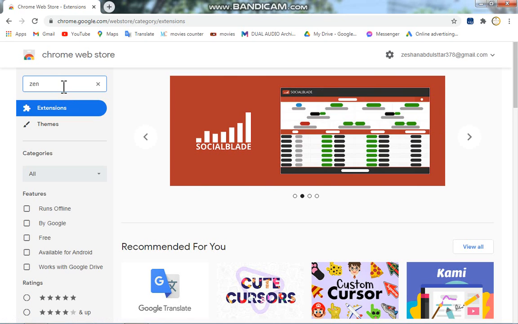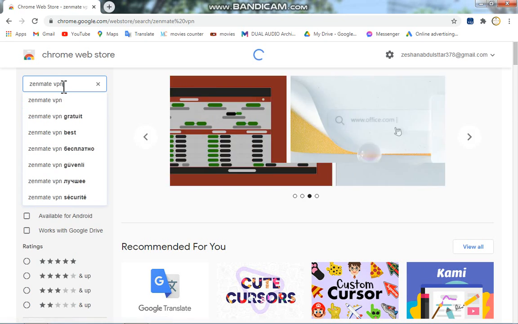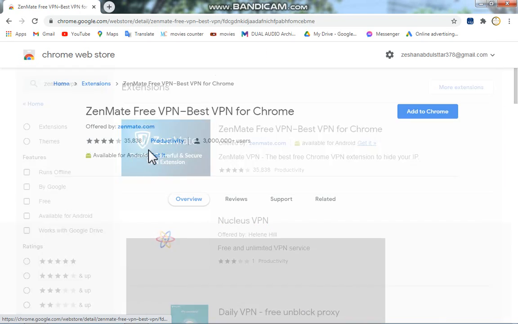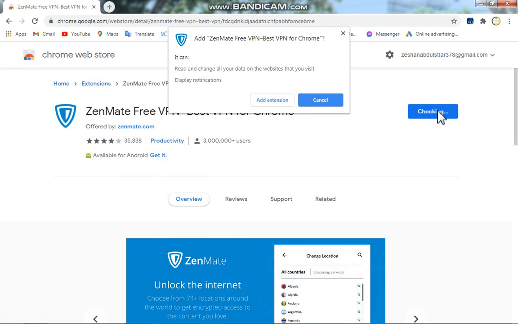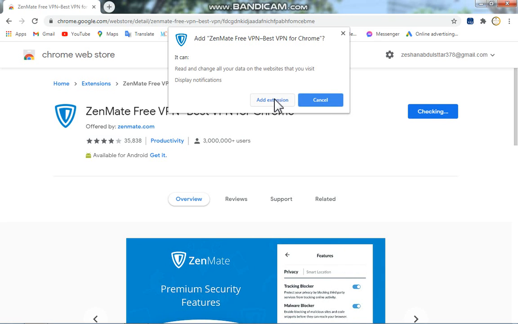ZenMate VPN. Click here first, ZenMate. Add to Chrome. It will take a few seconds to install in your Google Chrome. Click here, add extension.